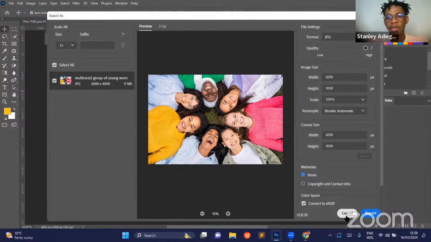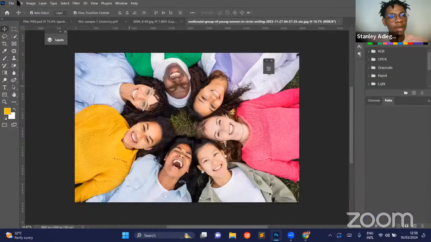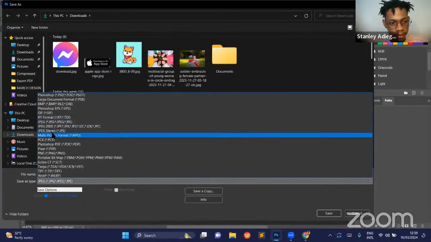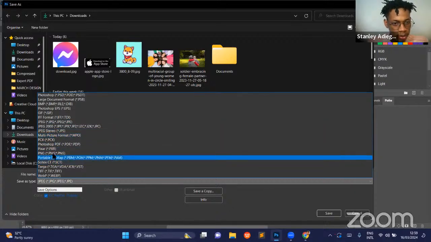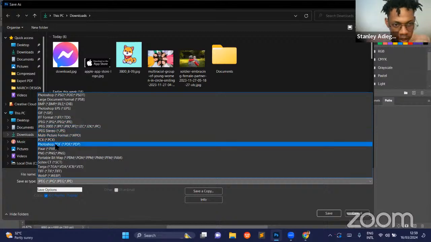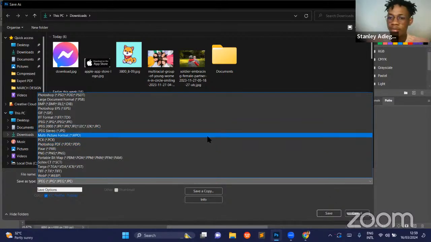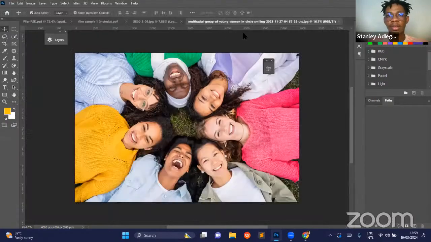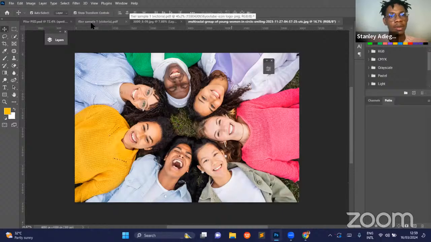Then PDF, you save files, but you find PDF here, save as. You can find it here, PDF. Where's the PDF? Okay, here. So you save it as a PDF most times when you are going for printing, and if the file is specifically requested as a PDF, that's what you are going to do.